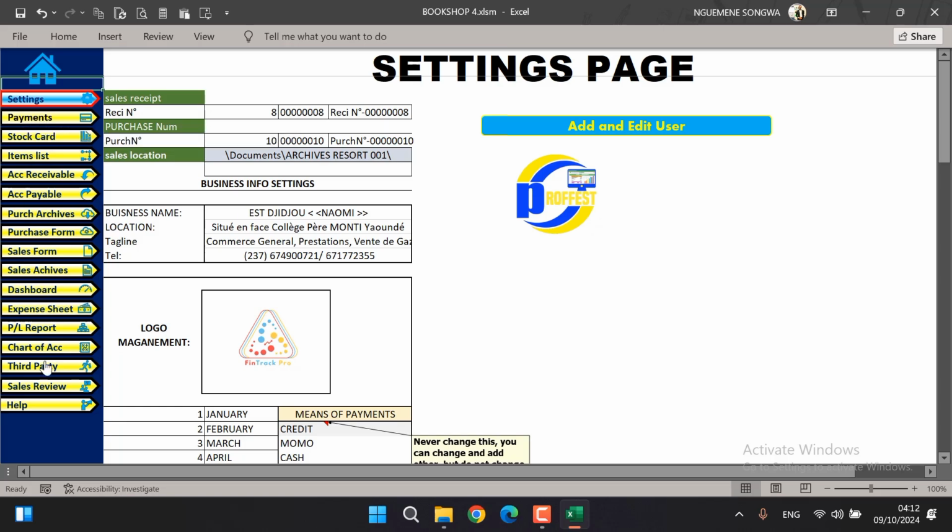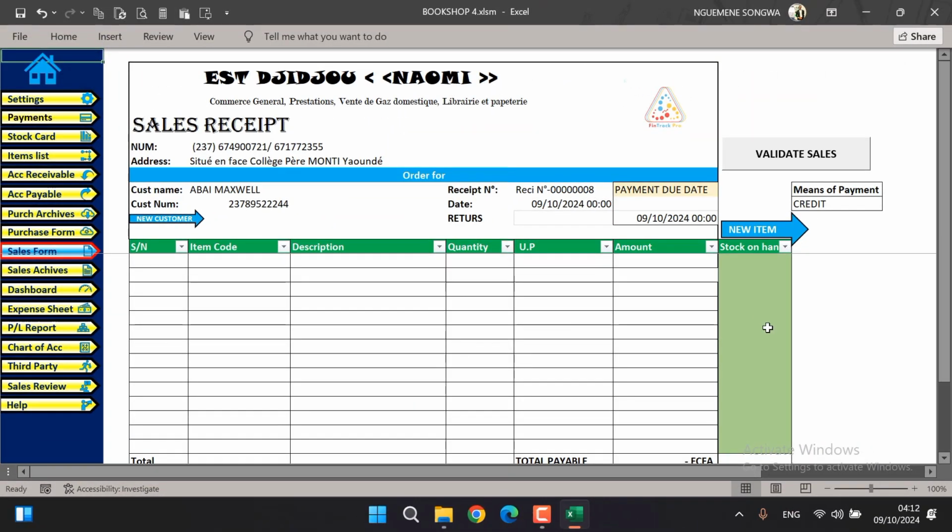Should I start with payments? No, let me start with sales forms. So this is where you make sales. As you can see, the logo is already appearing there.